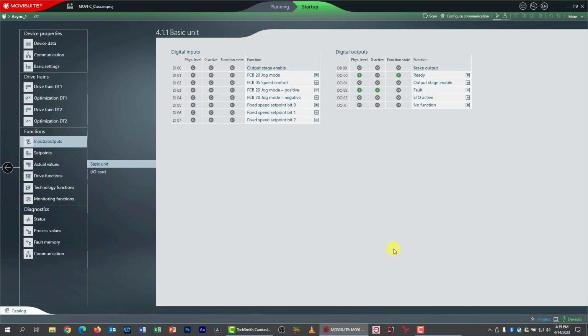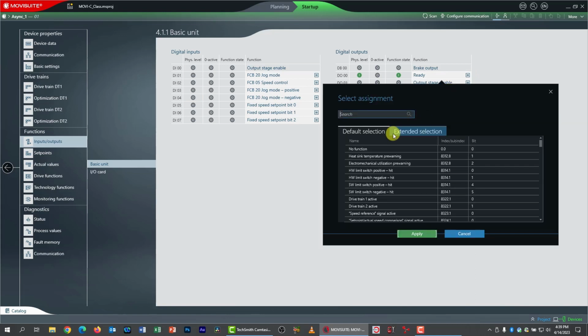Maybe we want some status information going back either to some indicator lights, or if we actually wired this up to a controller of some kind that was just interacting with it using binary control, we do need to give it some feedback. So let's configure the digital outputs before we play with this. So we're going to set it up this way. We're going to set DO00 to signal output stage enable. That'll just tell us when the drive is running.